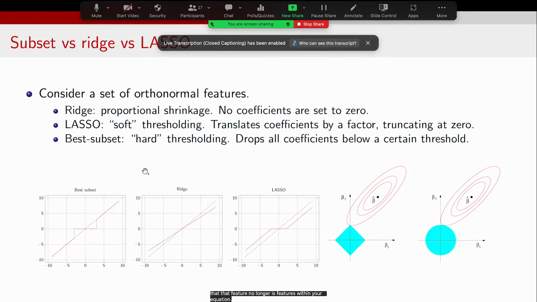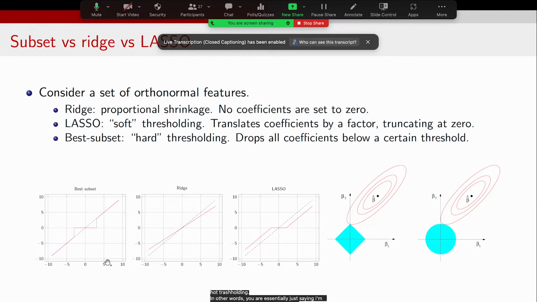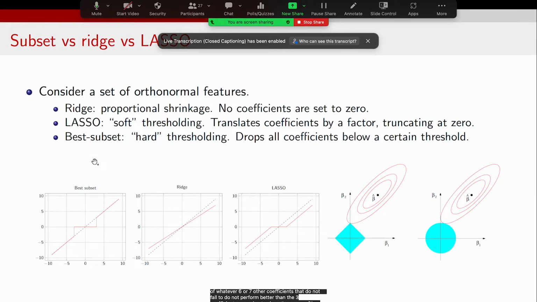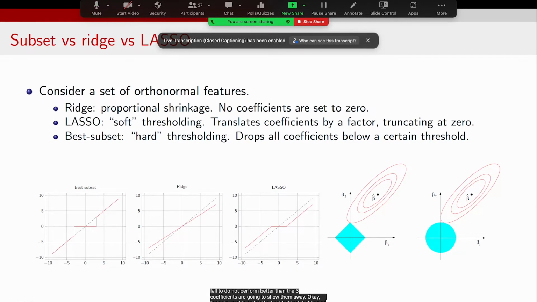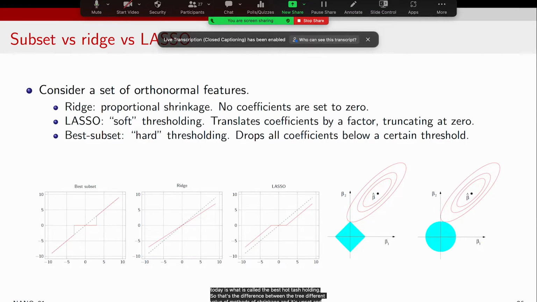The best subset is, of course, what is called hard thresholding. In other words, you are essentially just saying, I'm only going to select 3 coefficients, and if there are whatever 6 or 7 other coefficients that do not perform better than the 3 coefficients, I'm going to throw them away, okay? So that is why it's called hard thresholding, okay? So that's the difference between the 3 different methods of shrinkage and subset and feature selection, okay?